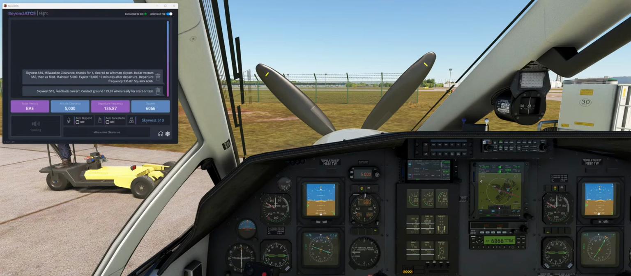SkyWest 510, readback correct. Contact ground 129.05 when ready for start or taxi.